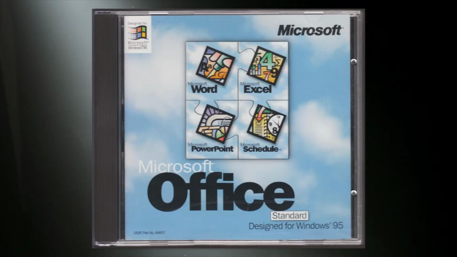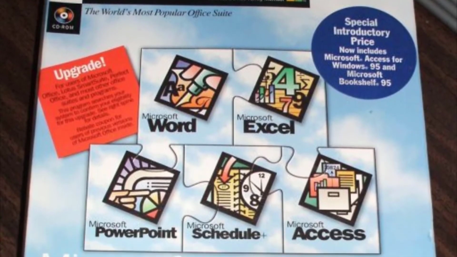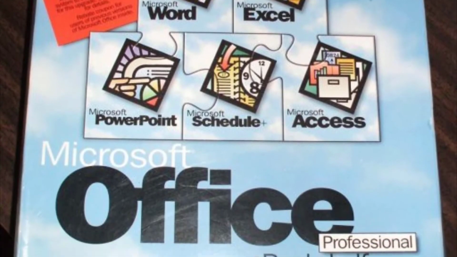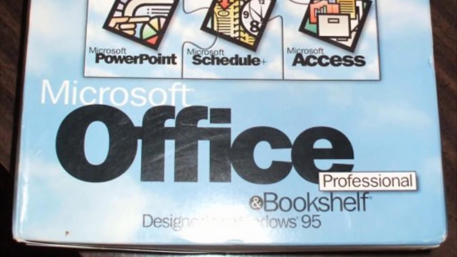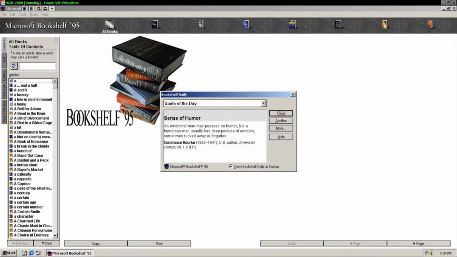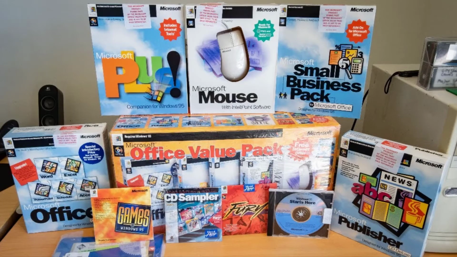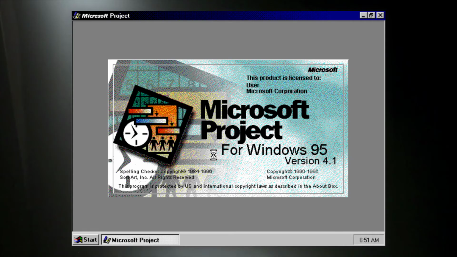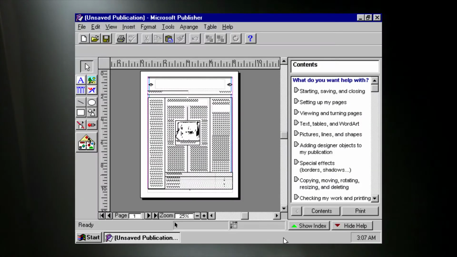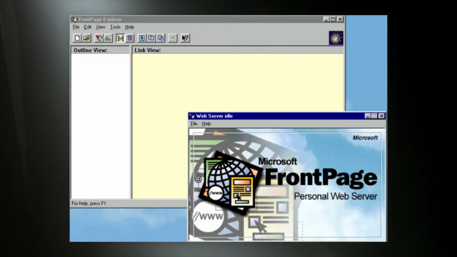Office 95 was shipped in 2 versions, Standard Edition and Professional Edition. The Professional Edition included the Access database system and Microsoft Bookshelf, a CD-ROM based reference application that included an encyclopedia and thesaurus. At the time, Microsoft marketed several other applications as compatible with Microsoft Office 95. These included Microsoft Project, Microsoft Publisher and Microsoft Front Page.